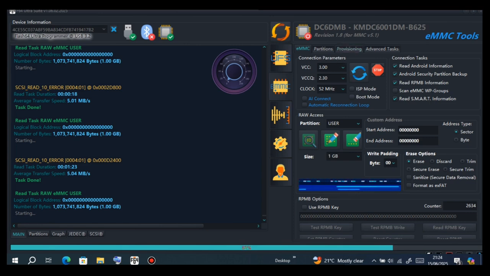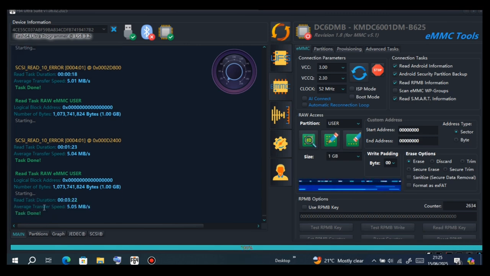You have to back up user, boot A, boot B, and ext. This is very, very important. Don't forget, before doing anything, back up those files. As you can see, user is backed up.